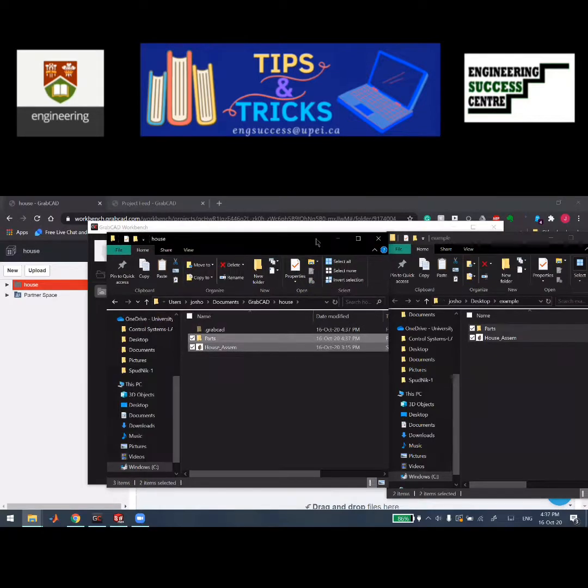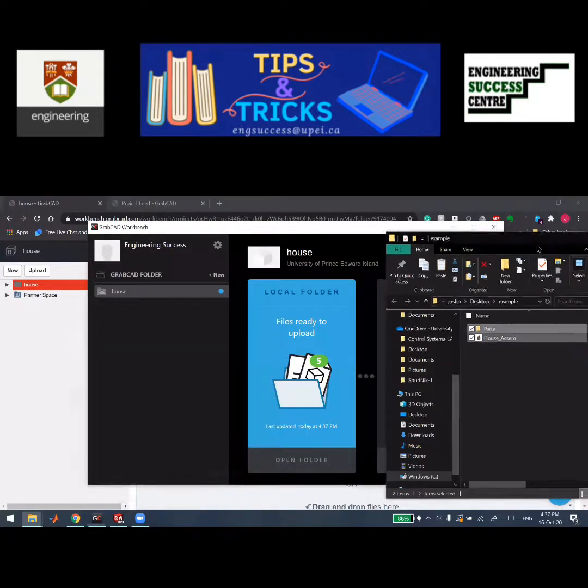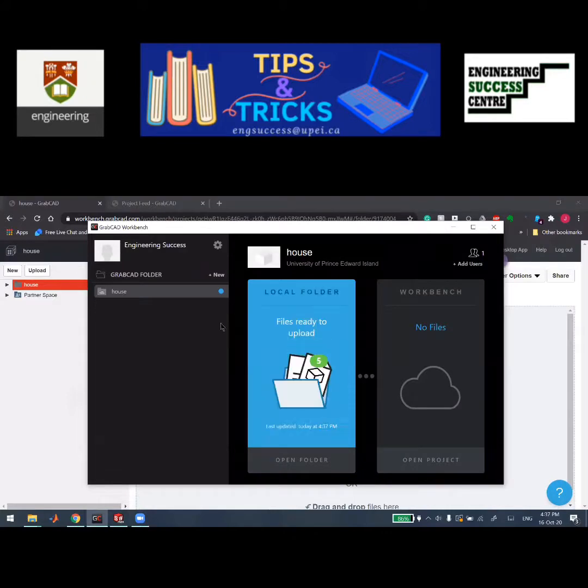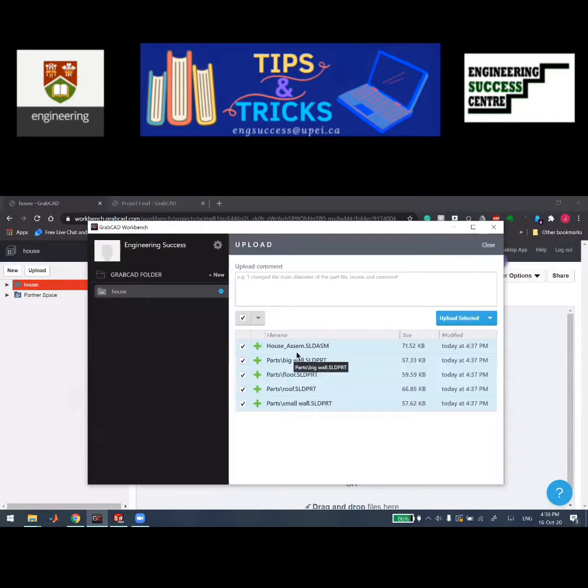So when I did that, the app back here actually recognized that I had 5 new items in that local folder. So in order to upload those to the GrabCAD, all you have to do is click there, and then it'll show you all the changes that you made to your local folder.